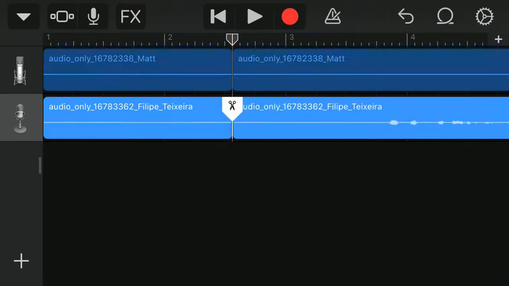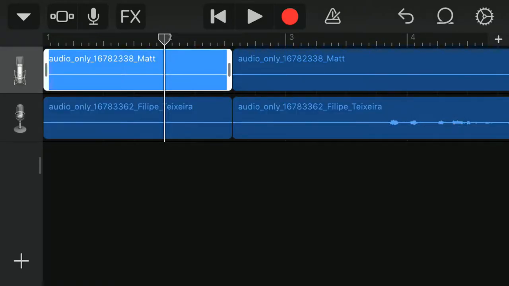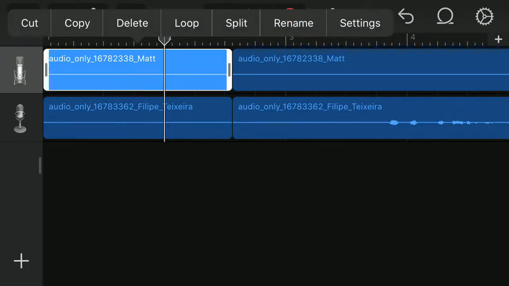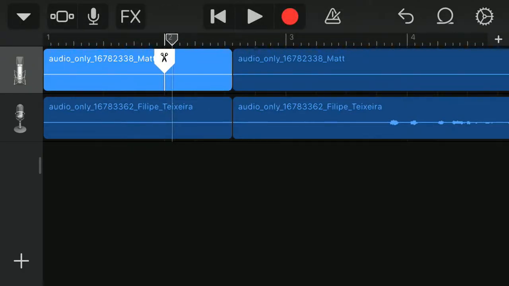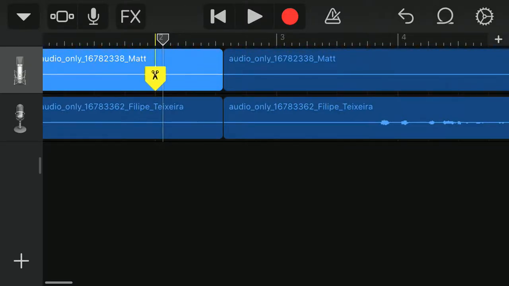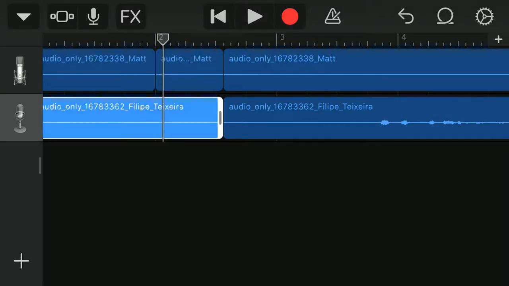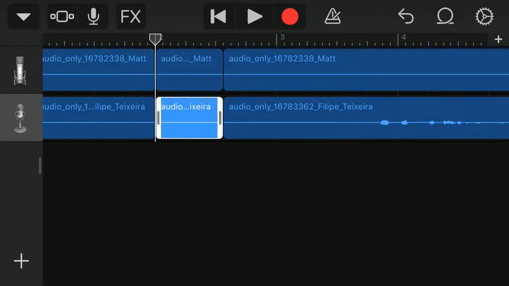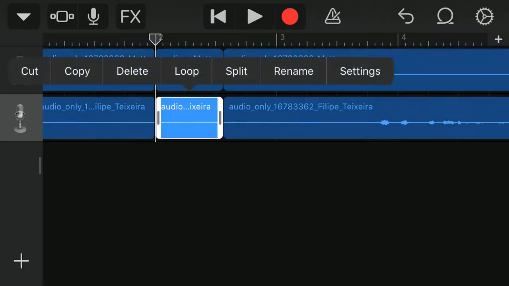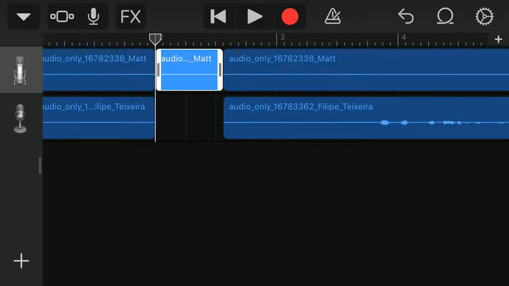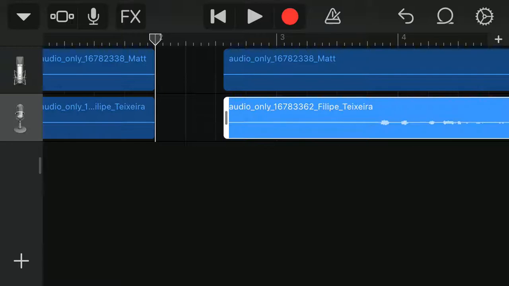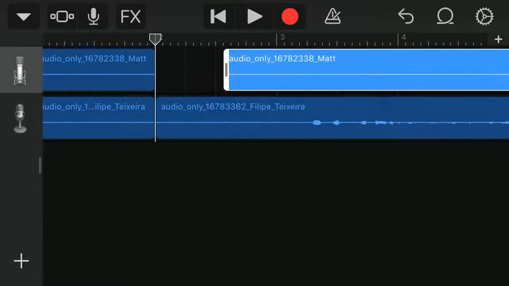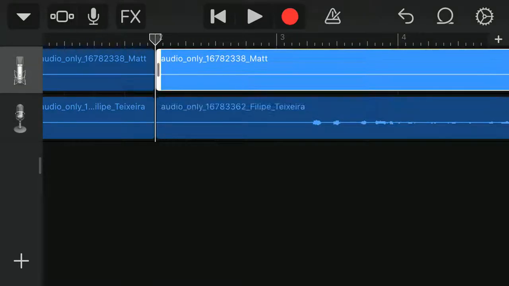Split, boom. And then let's say we want to just cut out some of this dead space here. So maybe we want to move back. Split. Oops. Move down. This guy. Split. Boom. Now you can delete these little chunks that you took out. So tap on it. Delete. Tap on it. Delete. Move these things over. And we just cut out a second or two of audio.